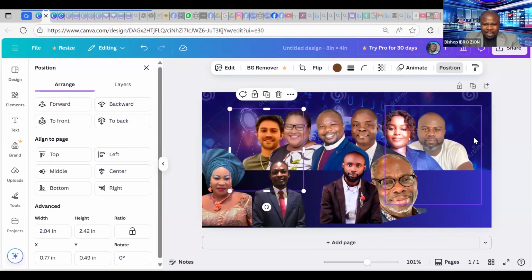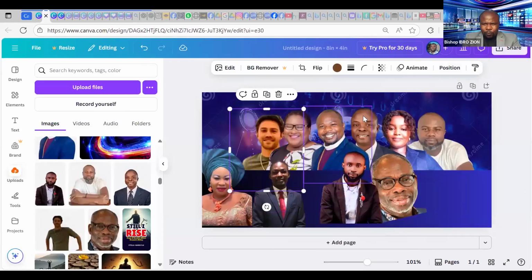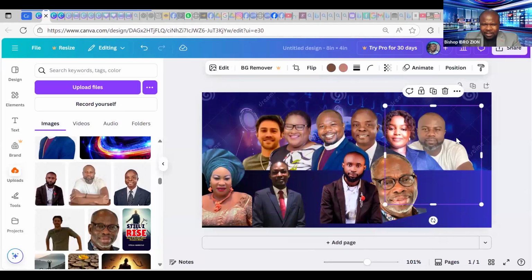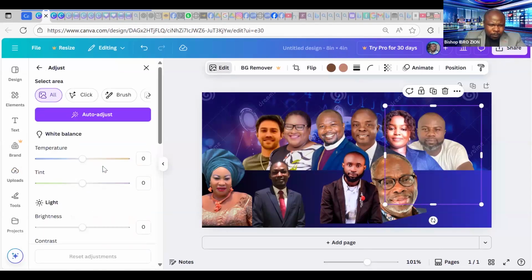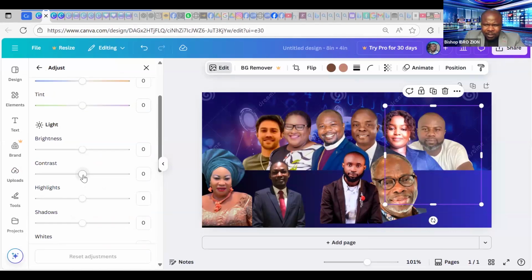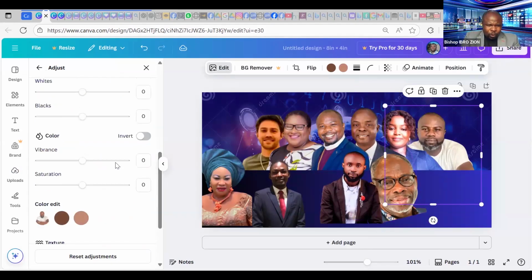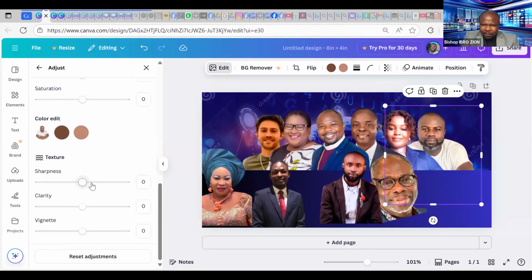How many photos do we have that are set now? 1, 2, 3, 4, 5, 6. Six photos are set. Look at Engineer Ado's photo, this one with white t-shirt. His face is bright, but it's not contrasted. It's not sharp. So what you need to do is to go to edit and say adjust. This time you will not touch brightness. You will go to contrast. Try to drag the contrast. You see how his face became very contrasted. You can scroll down. There's a place that says sharpness.